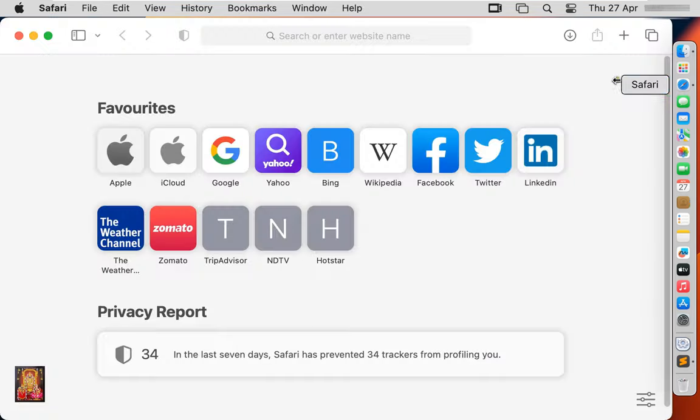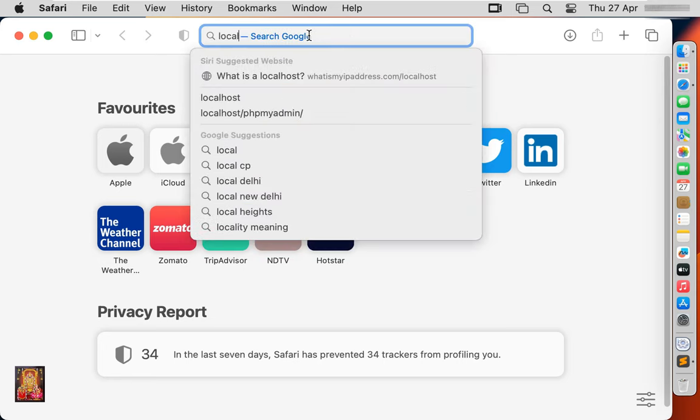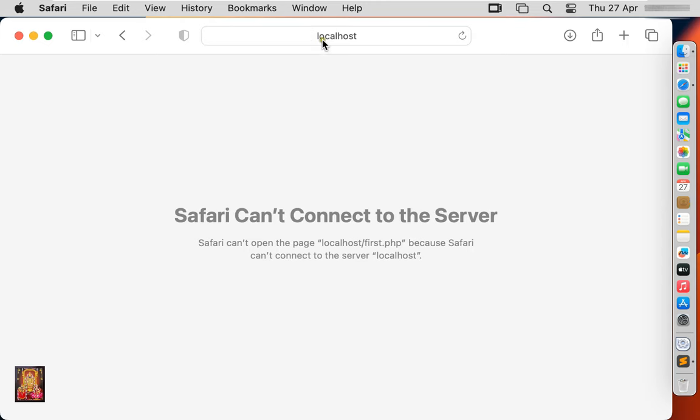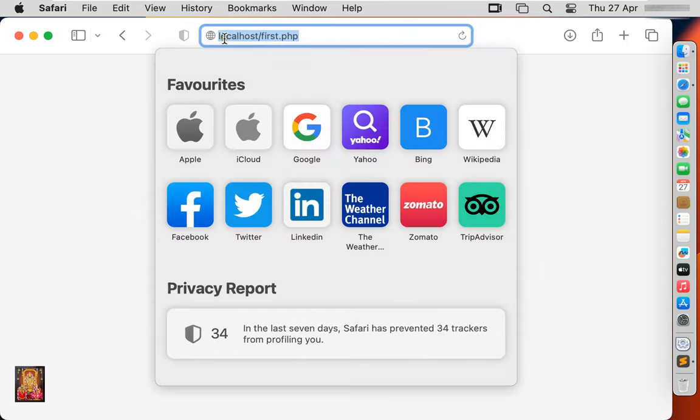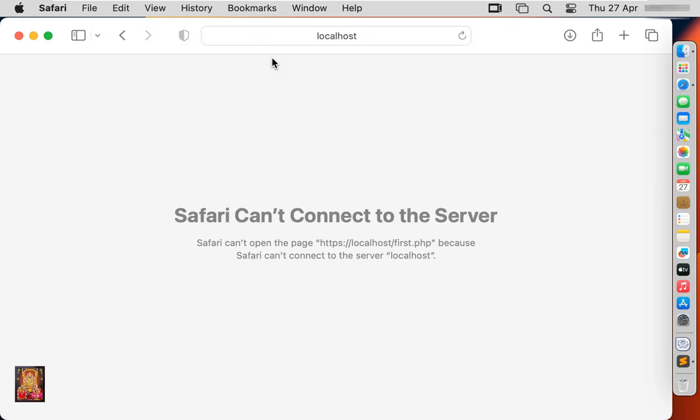Open web browser. Type here, localhost/first.php. Press enter. Type https. Looks like something's wrong. Let's check what is the issue. Close web browser.